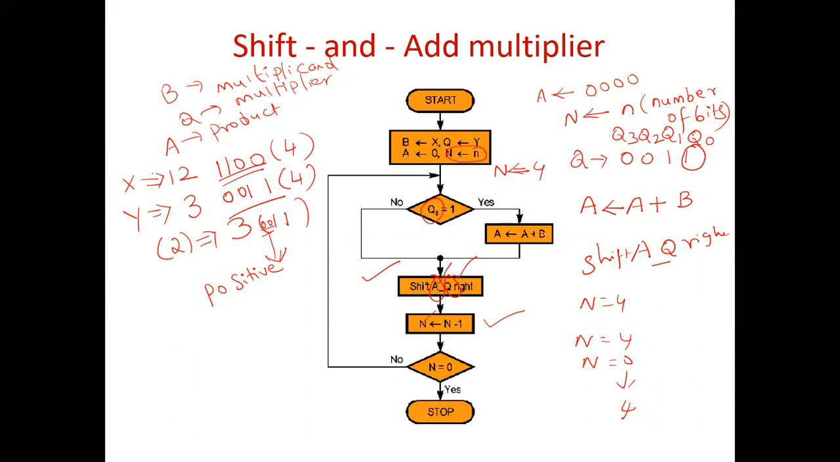I will perform the decrement operation. 4 will be reduced to 3, 3 will be reduced to 2, 2 will be reduced to 1, 1 will be reduced to 0. I will stop the condition. So this is the concept.